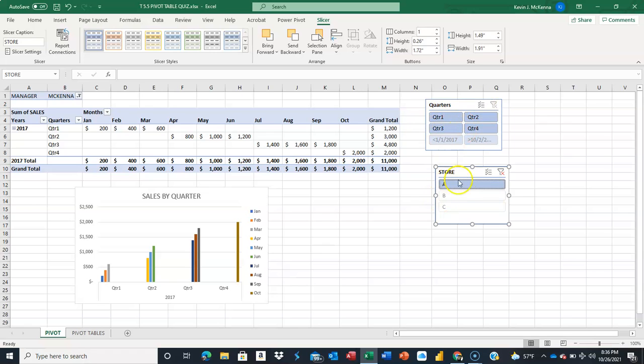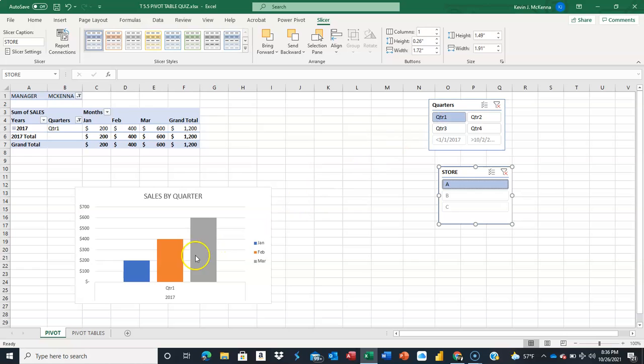But once again, you can have multiple slicers. Quarter 1, everything is showing. Here's our chart, our pivot table, our slicer.